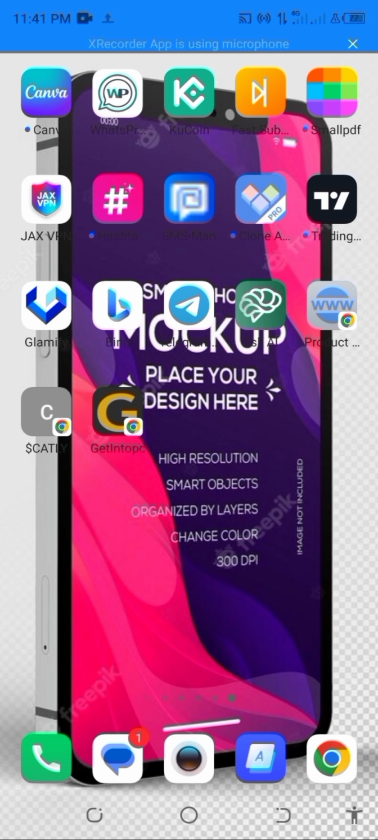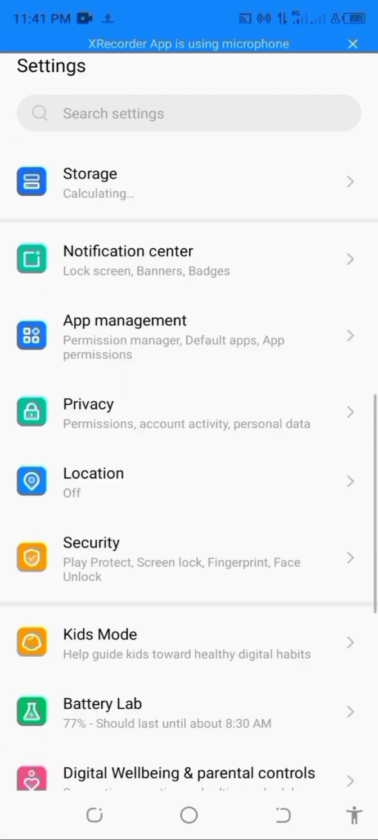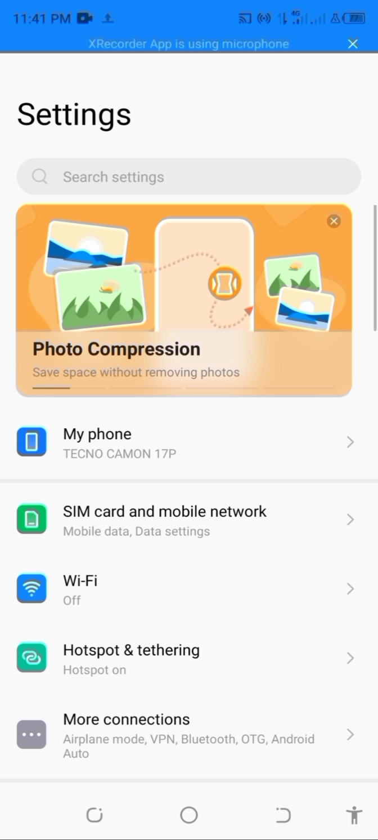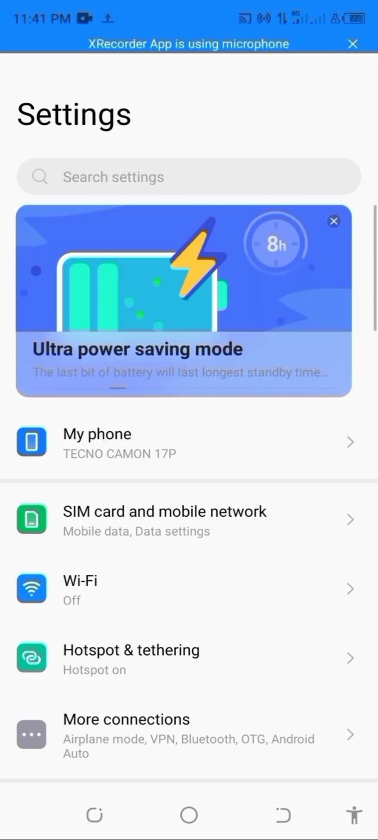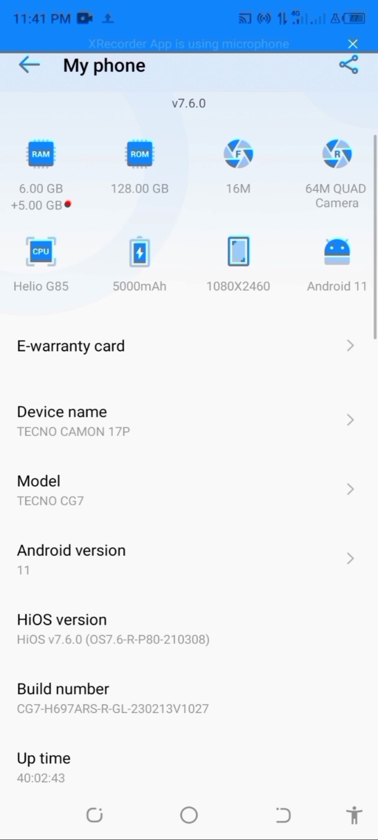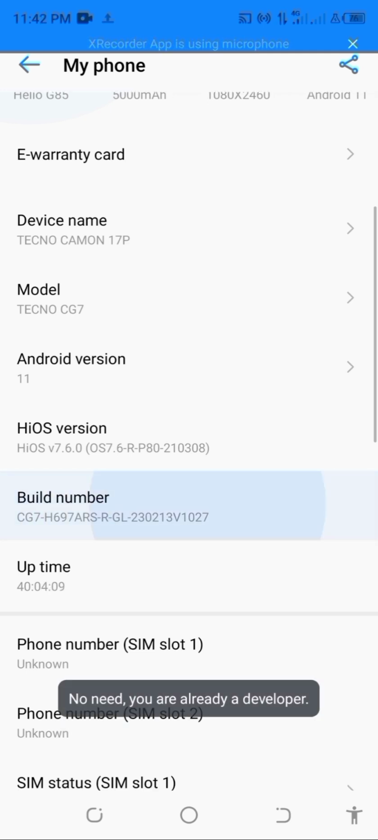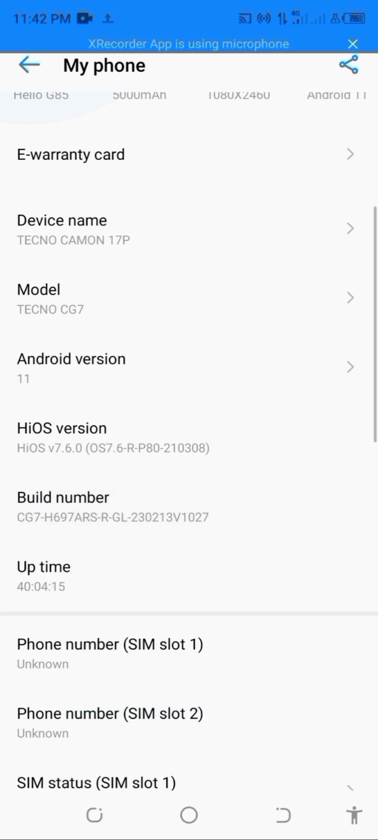To do all this, you will have to go to your settings. Once you get to settings, if you are using a Techno mobile phone or any other phone, you can just click on My Phone. Once you get to My Phone, you will find the option called Build Number. You have to click on it 7 times. Once you finish, you get a pop-up message that you are now a developer, but I'm already a developer, so it didn't display that way.